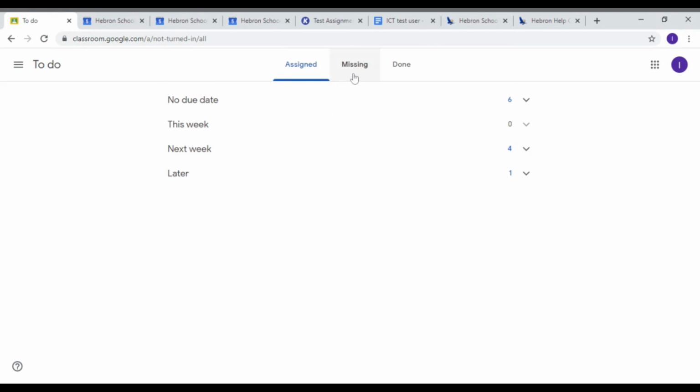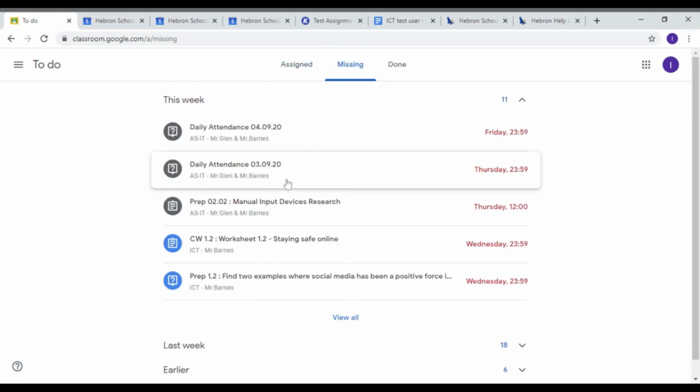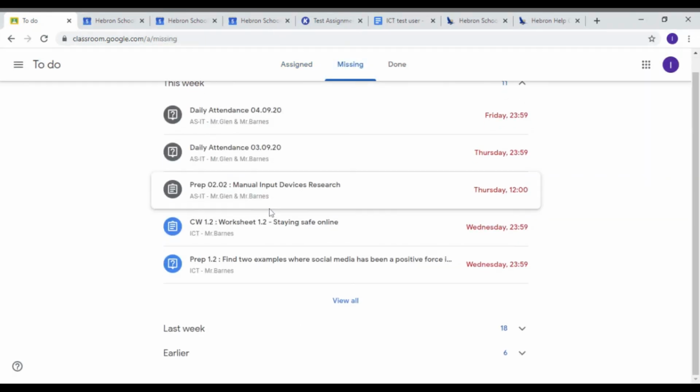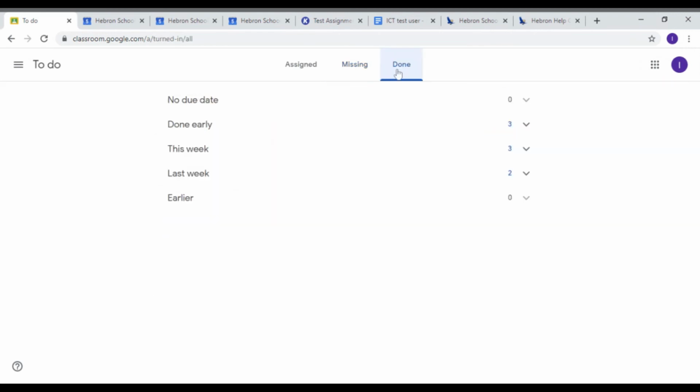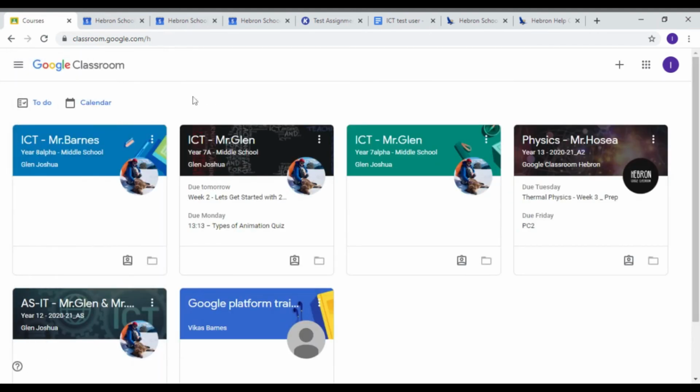If you're missing a work and you're not sure which work is missing, you can always click on this icon, so you will know which class, which work is missing right here. So the done option will show you all the work that you've submitted so far. Now let's go back to the dashboard.